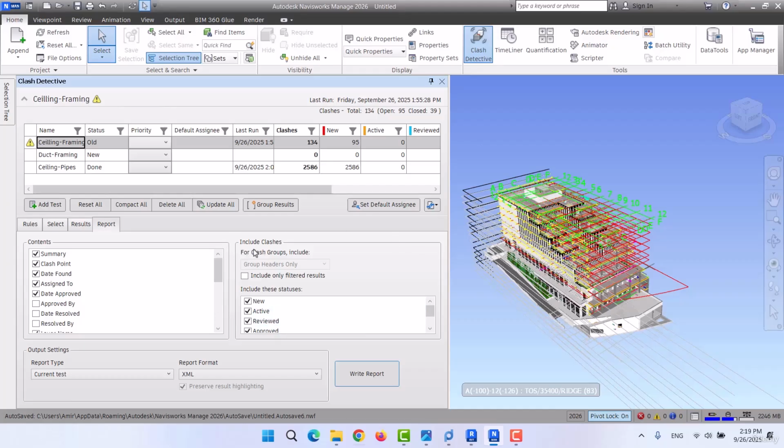Here, in the include clash section, it tells you what clash statuses I should bring into the report. Only those that are new, those that are active, those that have been reviewed, approved or resolved. For example, you can say that you don't want to bring the resolved ones anymore.